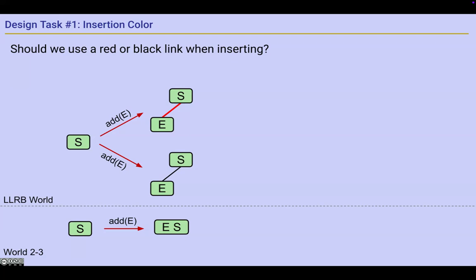Which one? If we add E to S, which way do we want to go? So we want this. What's the corresponding LLRB? Or 2-3 tree, excuse me. What's the corresponding 2-3 tree? They're in the same node. So it should be a red link, right? This is why we use this corresponding mapping. Because if I have a 2 node, I should have a red link. Yeah? That make sense?